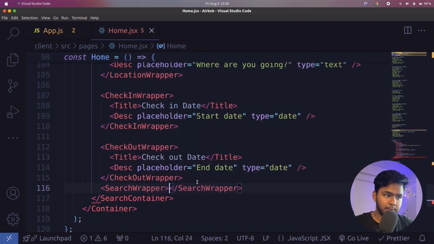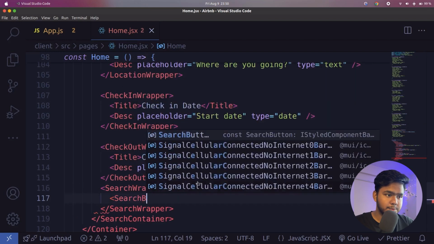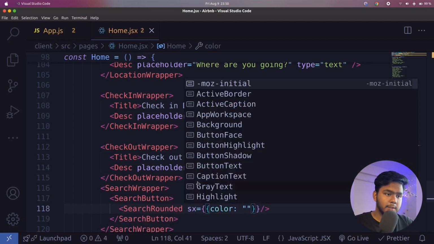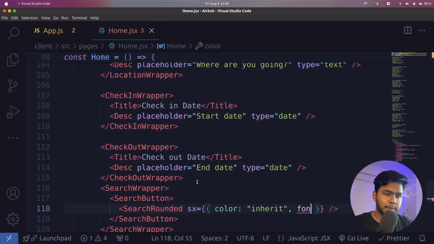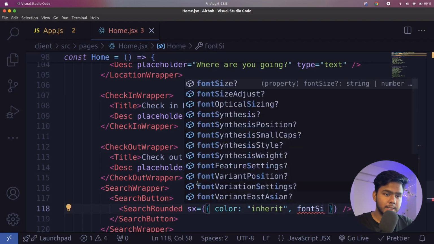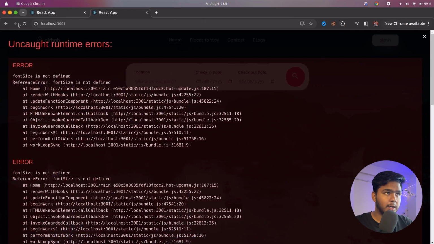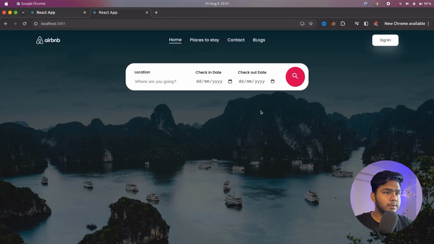So where we are having our search wrapper with a search button, and in the search button we will be having our search icon. So that is basically search round. Now all these icons are from MUI icons basically. So after that we have to give the color as inherit and give a font size of say 30 pixel. That would look good. So now I can see it is looking perfect like real Airbnb, right?